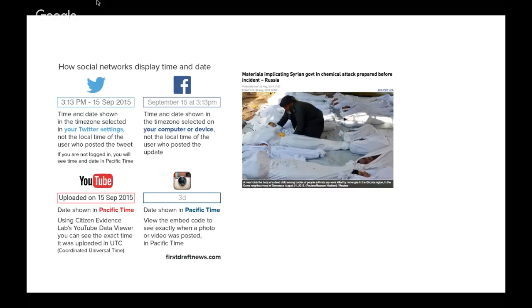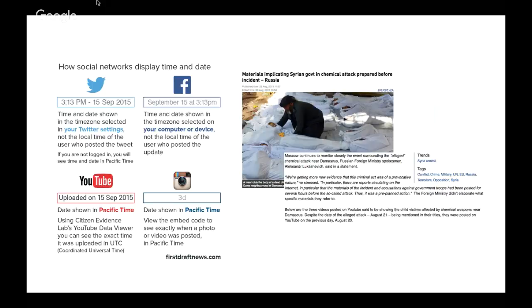This is an article from Russia Today, I believe it was, and the Russian government, the Russian Foreign Ministry, said that videos posted online about the chemical weapons attack were prepared before the incident. This is the text of the article that you can see there. They said, Moscow continues to monitor closely the events surrounding the alleged, they say, chemical attack near Damascus. The Russian Foreign Ministry spokesman, Alexander Lukashevich, said in a statement.